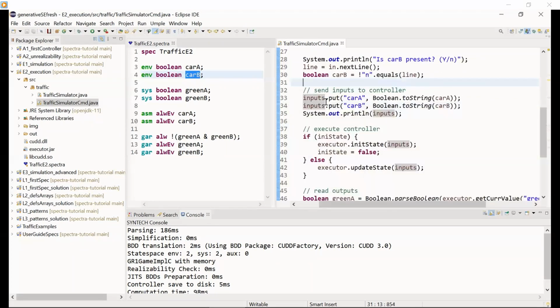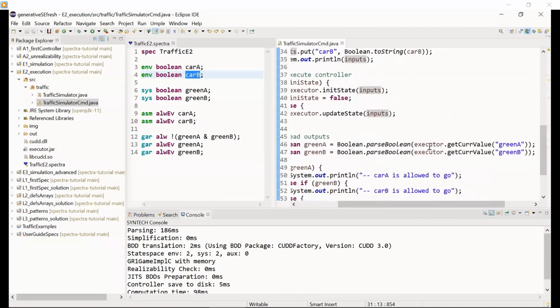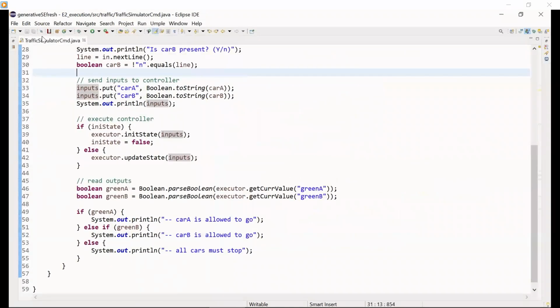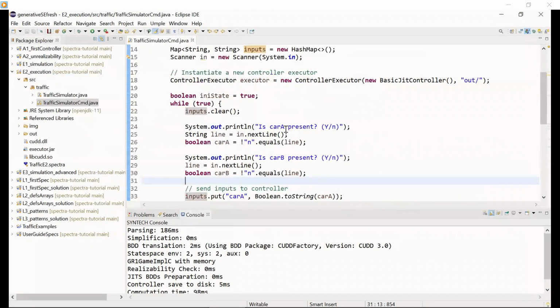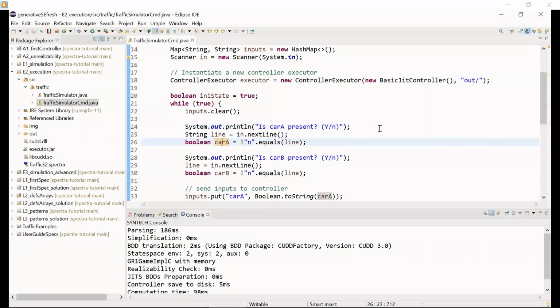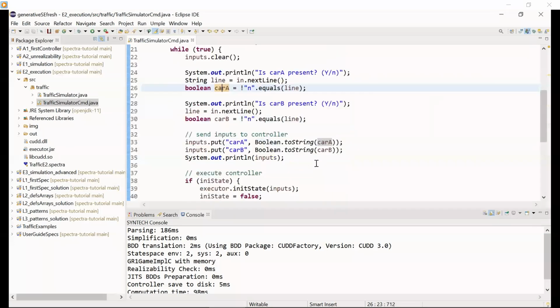Yeah, so this is how we provide the inputs, and then for the outputs, we simply ask the executor to get us the outputs. And that's it for executing the symbolic controller. All the other stuff that you see in this file, we start by printing whether car A is present, reading the next line, converting this to a Boolean, just to show you how it would work if you want to feed your controller with the real data types, the Boolean in this case.